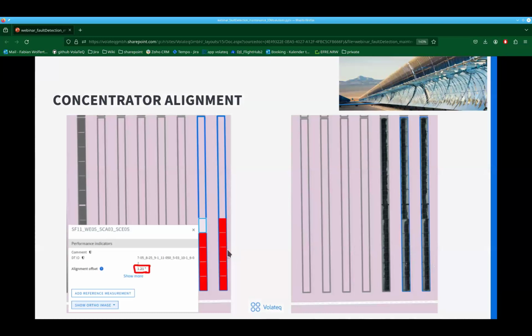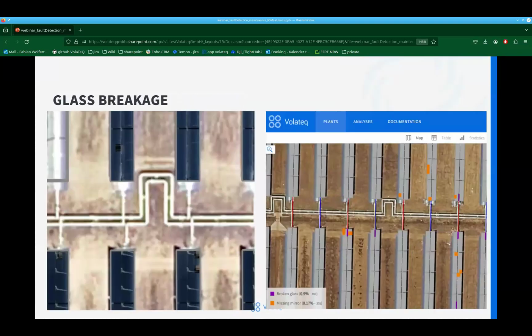Same thing here. So the concentrator alignment: if one concentrator has a shift, obviously, on the right-hand side, you can see that the tube reflections are on the left in the upper part of the image and more on the right in the lower part of the image. So the entire collector is misaligned, so it's not tracking the sun perfectly.